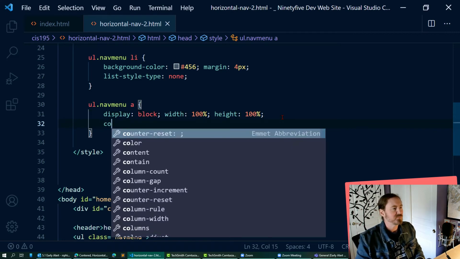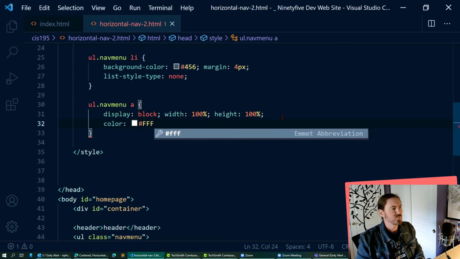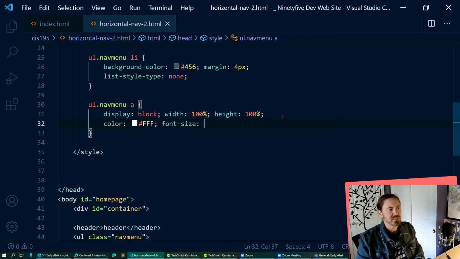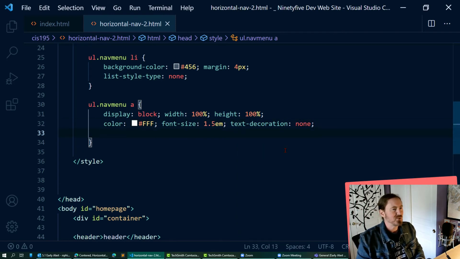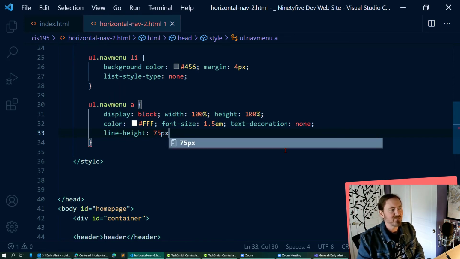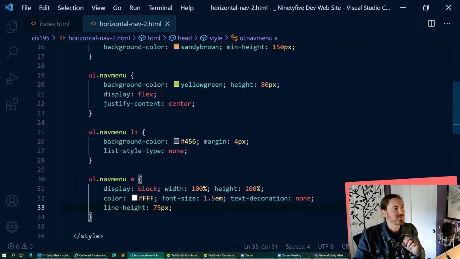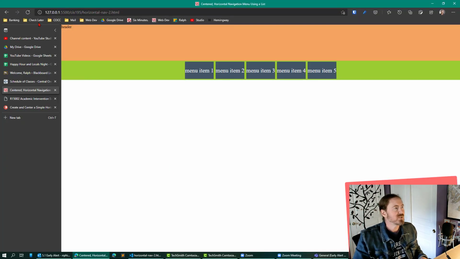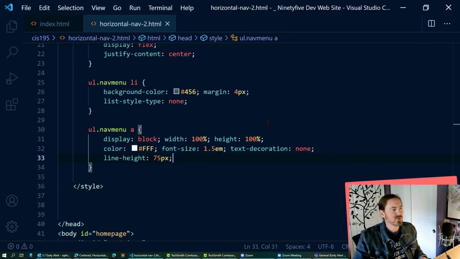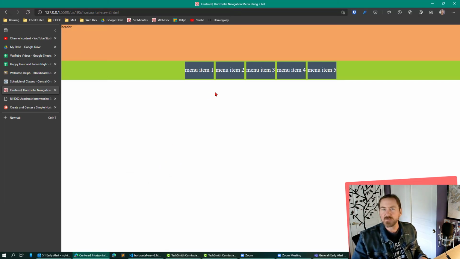And of course, I could make the color bright white and font size 1.5 ems. While I'm here, let's also throw in text decoration none. And I also like to do a line height. I'm going to pick a line height of about 75 pixels, because I know that my nav menu is about 80 pixels, and that'll give me the illusion of some vertical centering. I could probably dial this back to maybe 68 pixels, and it looks a little bit better to me.